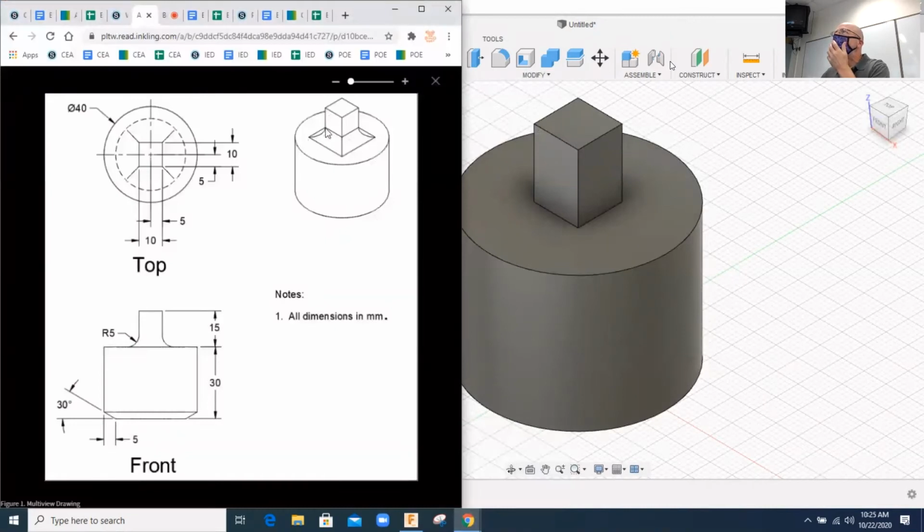And then there's also this curvy part. You notice that this is what I call a hard corner, a sharp corner. And we want a soft curvy corner. And that soft curvy corner is shown in this view as an R5.